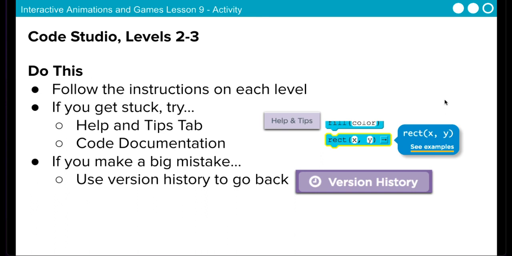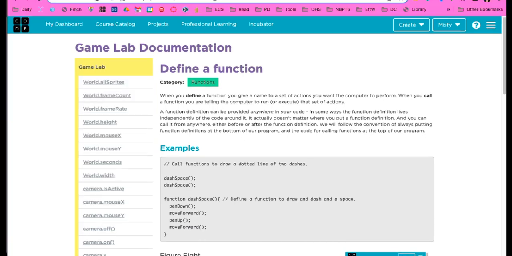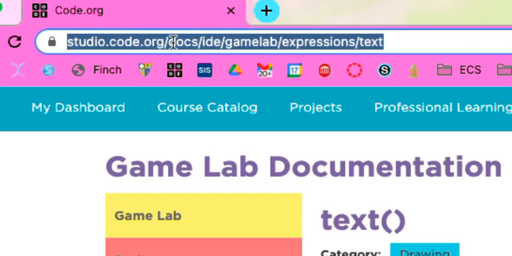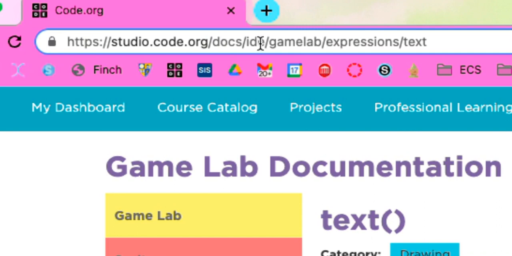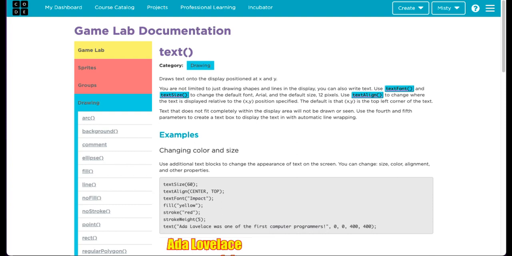Okay, so work on levels 2 through 3. Follow the instructions on each level. If you get stuck, use the Help and Tips tab. Use the code documentation under See Examples. If you make a big mistake, use version history to go back. Now, the Game Lab documentation can be found at studio.code.org/docs/IDE/GameLab/expressions/text. Okay, you can use this to help you.